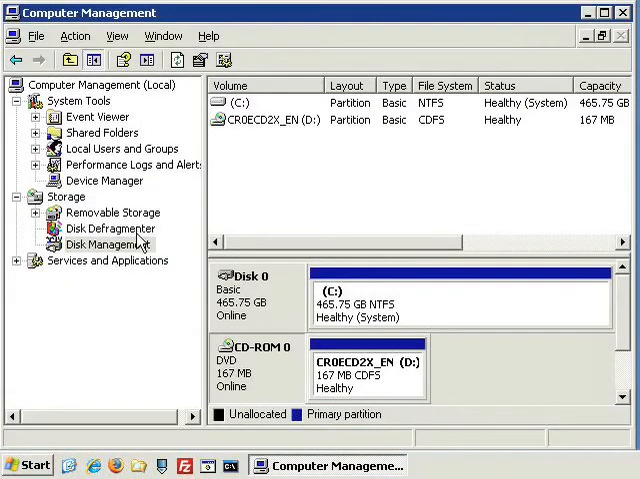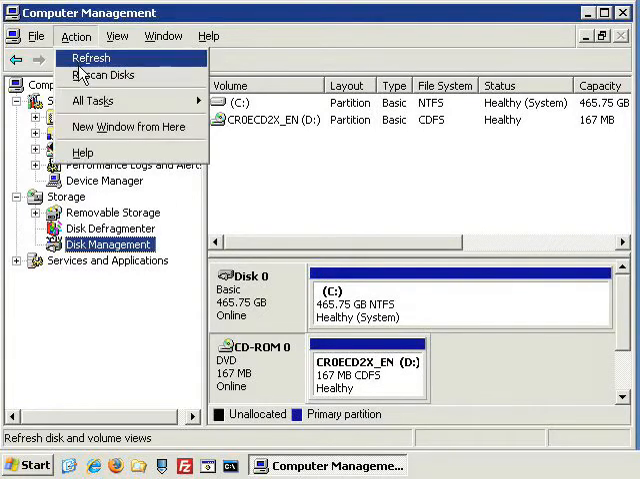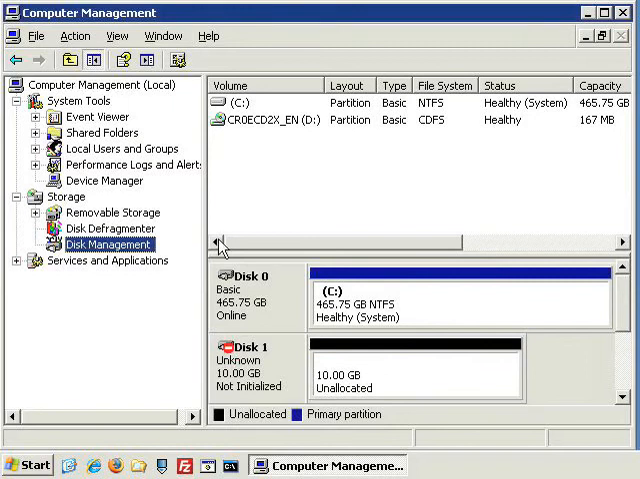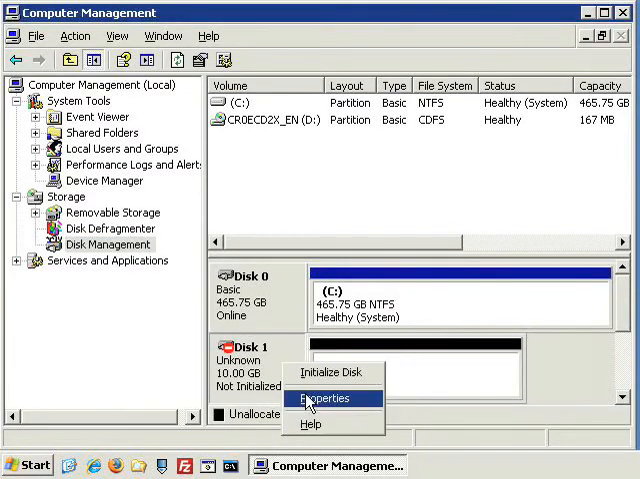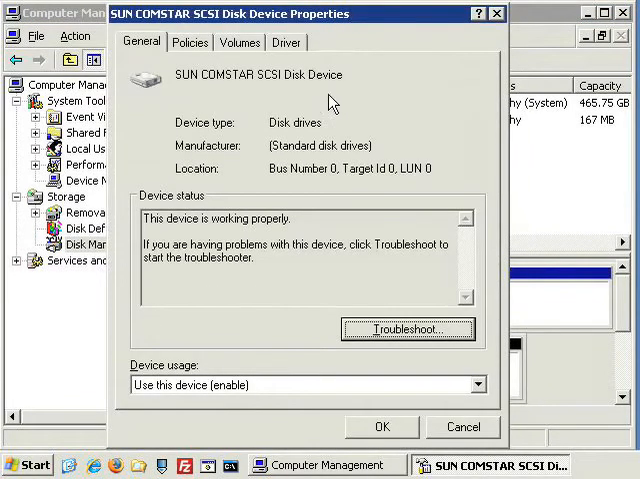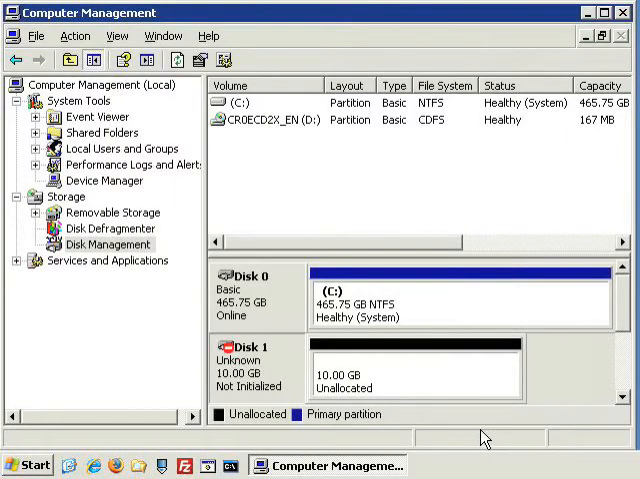Inside computer management, we need to run disk management and scan for any new devices. And there it is, the LUN we just mapped. We can look at its properties, and it shows that it is a Sun COMSTAR device. We can now initialize this disk, and then it will show up under My Computer.